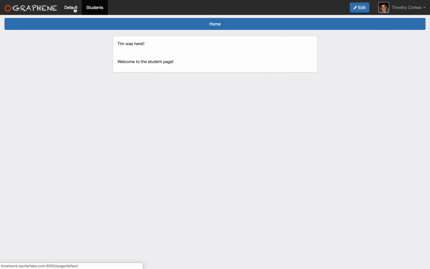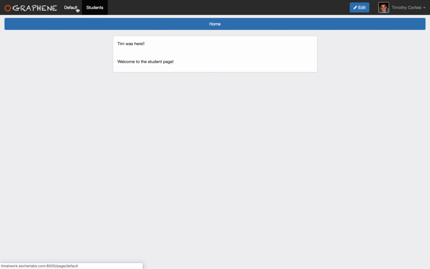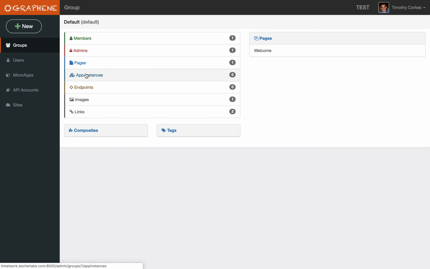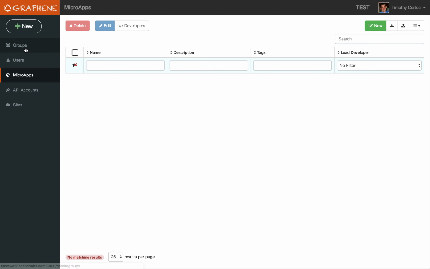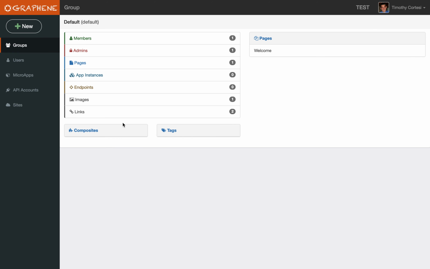So now I've got two groups. Each group has one page, and there's some basic content, images, and links and stuff associated with those pages. So that's really it in the most basic form. I'll probably do a follow-up video where we talk a little bit more about micro applications and app instances and endpoints and things like that. But for the sake of this particular introduction, that's really about it.